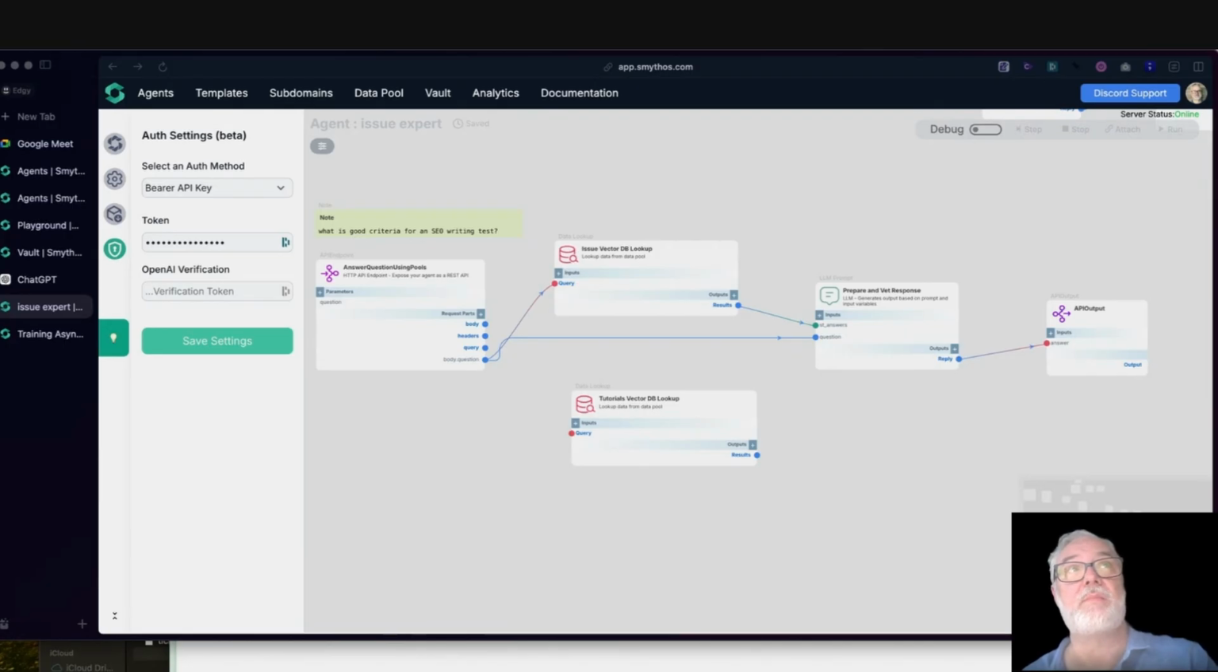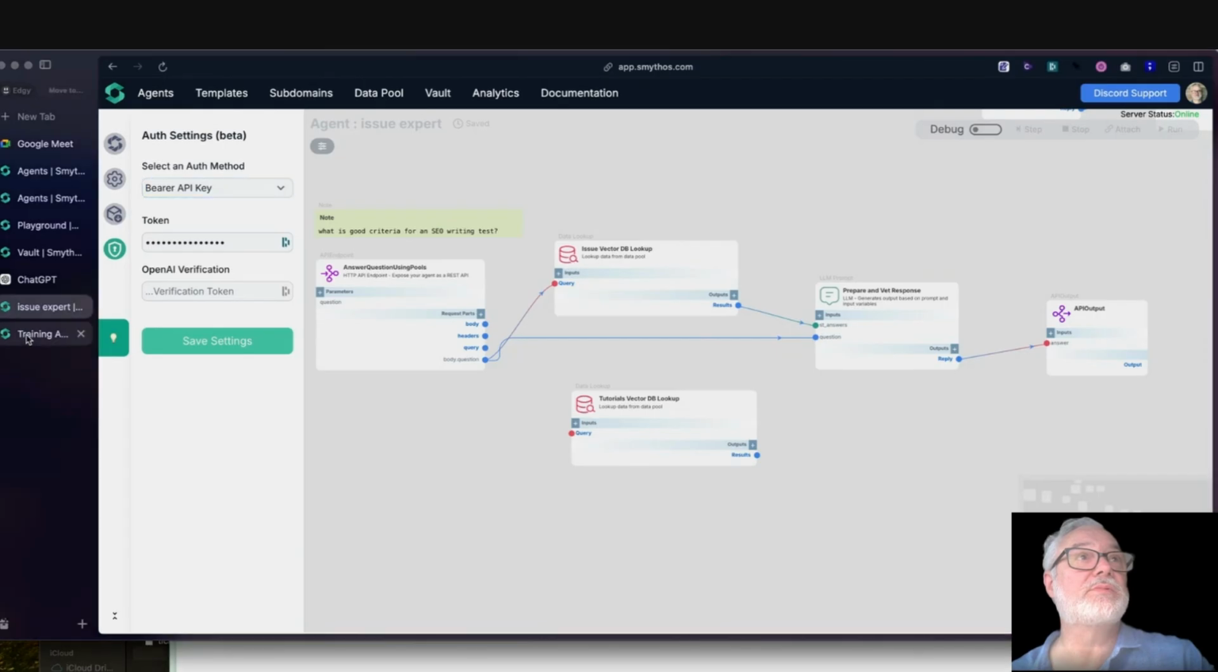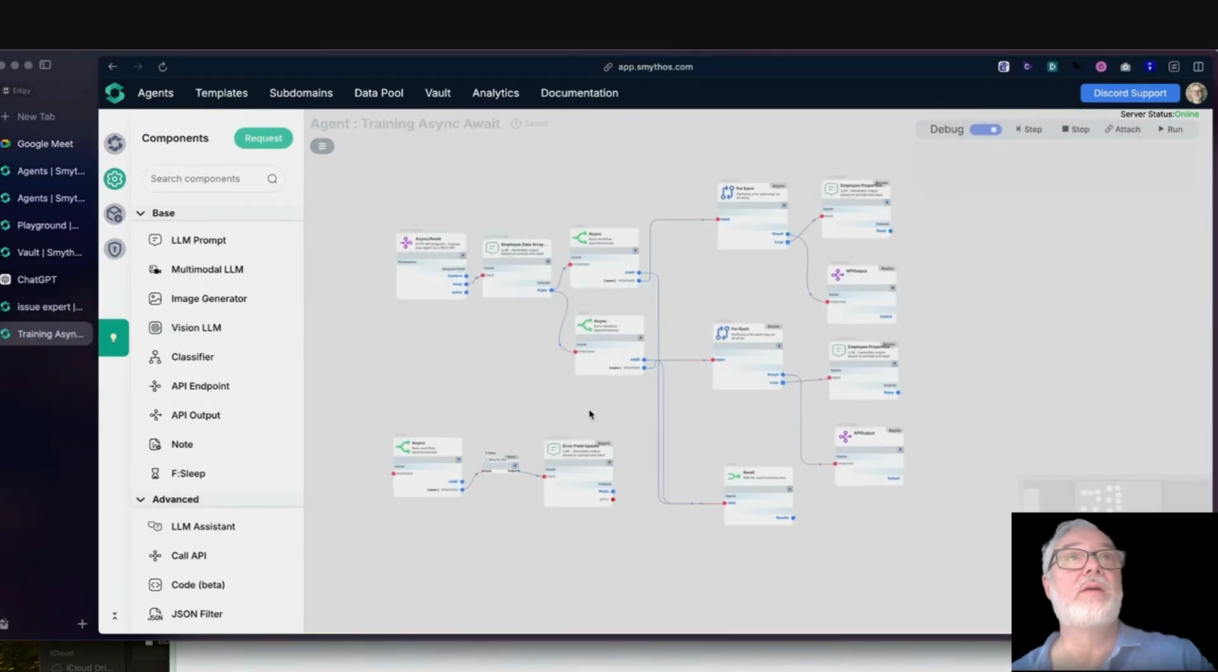As Mike points out, async and await are powerful tools for managing complex processes in our AI agents. This is hence why this is a beta, but the bearer key works swimmingly well, and we will test that and show you exactly how that works. All right, so let's go ahead and jump into our next agent here.